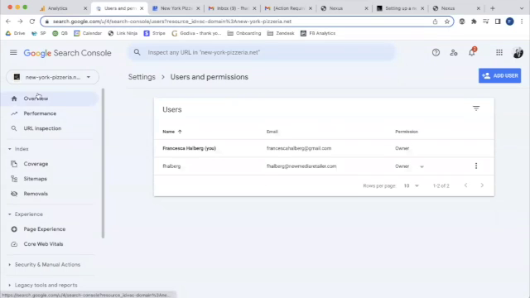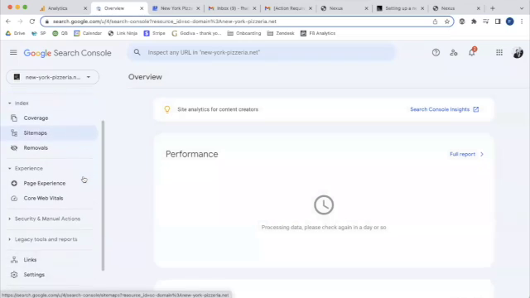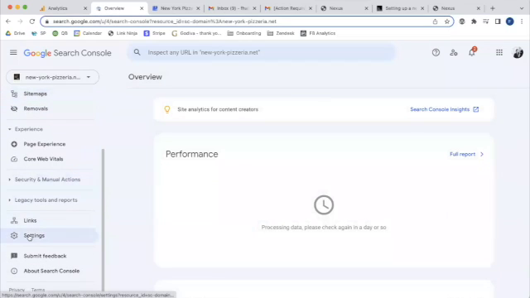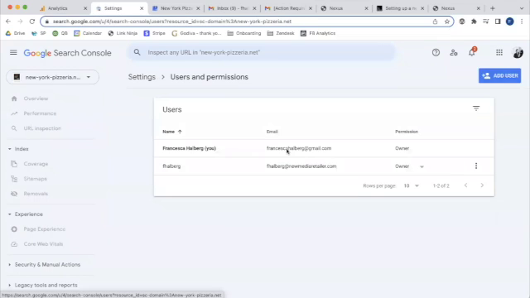And upon logging in, what I'm going to do is scroll down to the left-hand side and click Settings. I'm then going to select Users and Permissions. So I can see that there are 2 accounts connected to the Google Search Console account, and one of them is not the account that I selected. So the account that I selected will need to be added as a user. So I'm going to go ahead and select the blue Add User button in the upper right-hand corner.